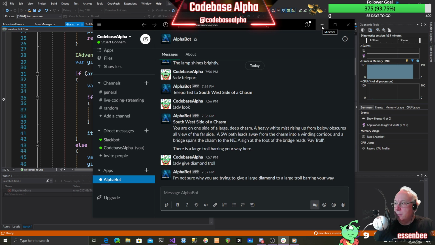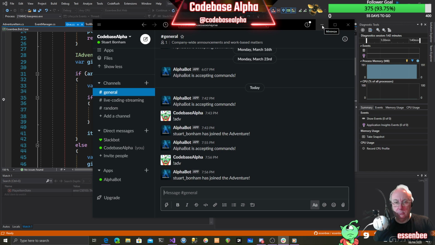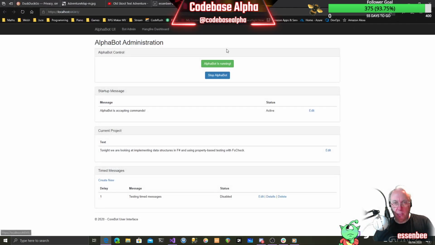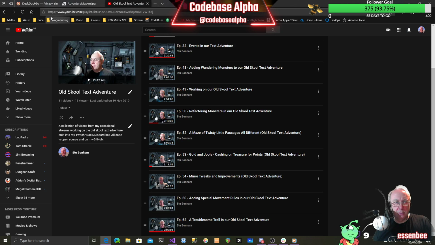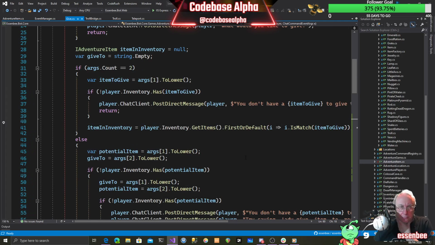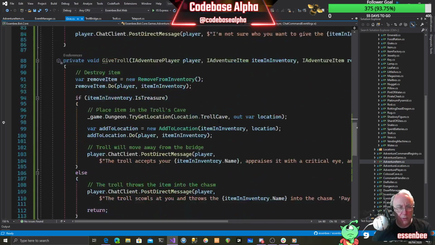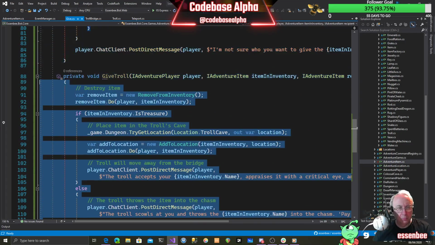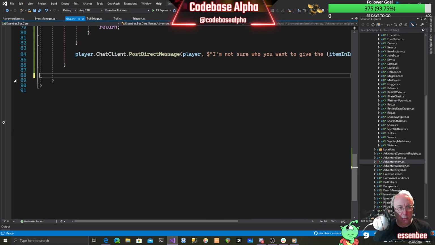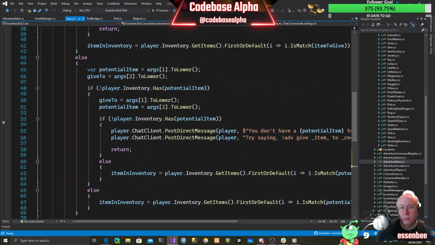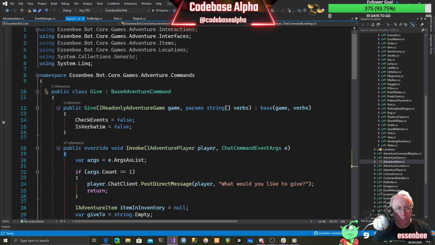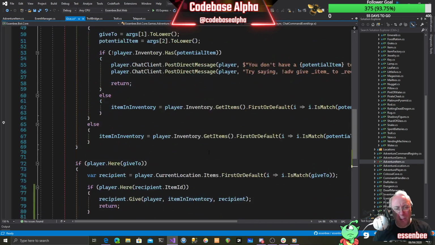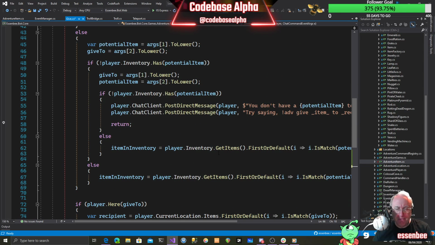So now we need to add back in troll specific code. Go in and grab give troll. So we've removed a chunk. The command itself is still a bit wordy, and what I'd like to do is try and pull some of this logic out into other methods, because we're going to be reusing.